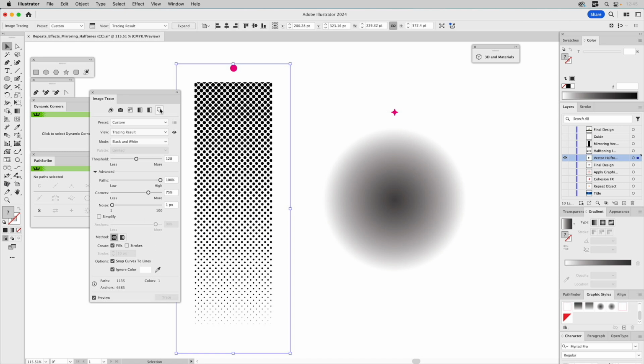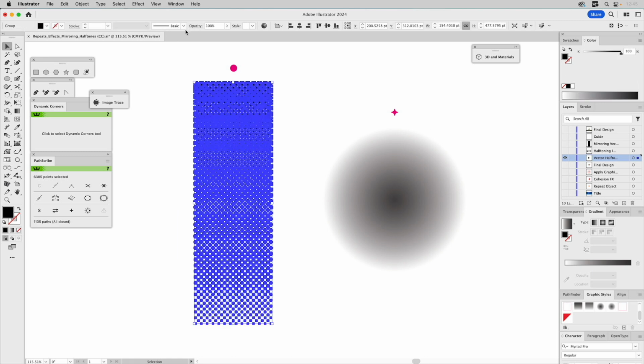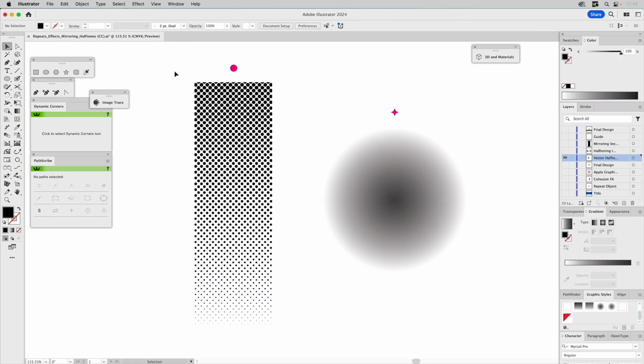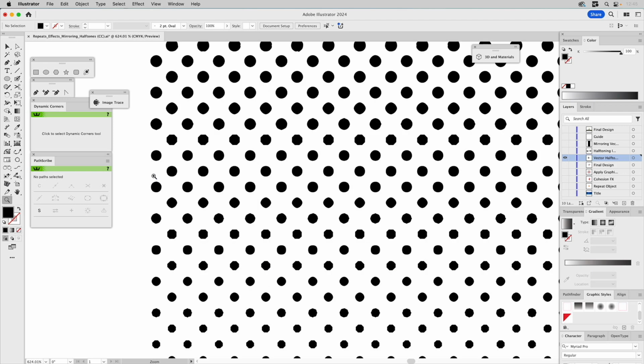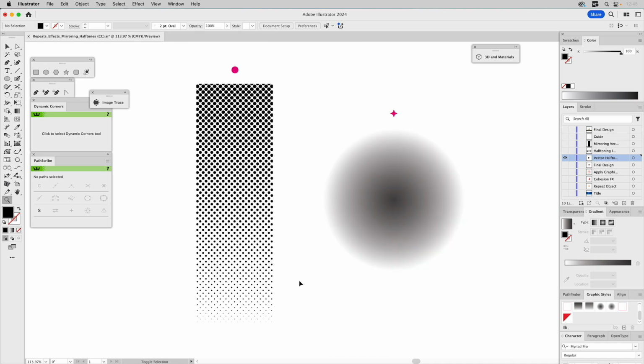Once it's done tracing, you'll have to go up here to the control panel and click Expand. And now you'll get vector-based artwork. Now you might think, well, that's cool. I didn't know that. But hold on, we're not done yet. Because if you zoom in on this, it doesn't do such a great job. And that's where the next step is going to come in.